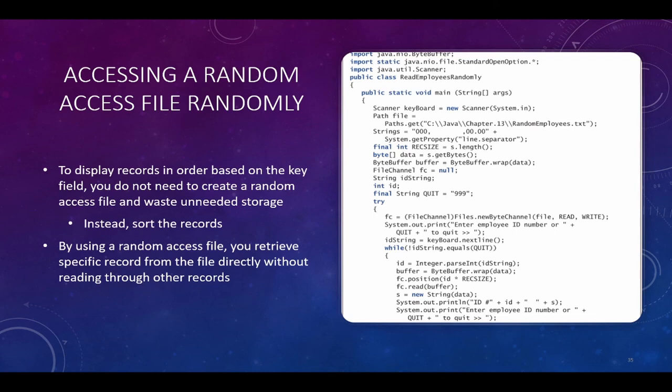By using a random access file, you're going to retrieve specific records from the file directly without reading through the other records. So you're going to basically search for the one that you're looking for, pull it out. Search for the next record, pull it out. Okay, it's a little bit more confusing on the programmer's end. As you can see, the code gets a little bit out of control, but as long as you're commenting properly and you have things organized well, it is easy to follow.